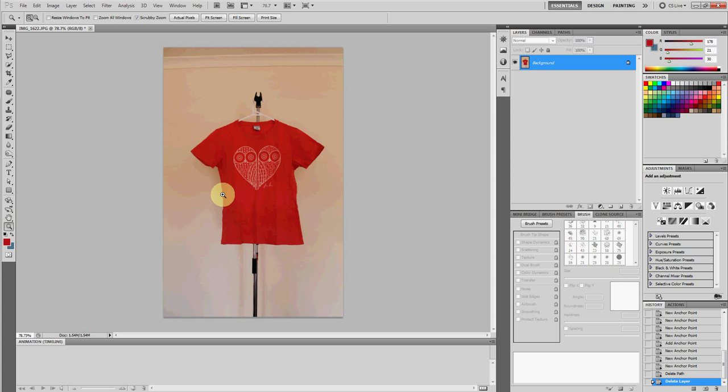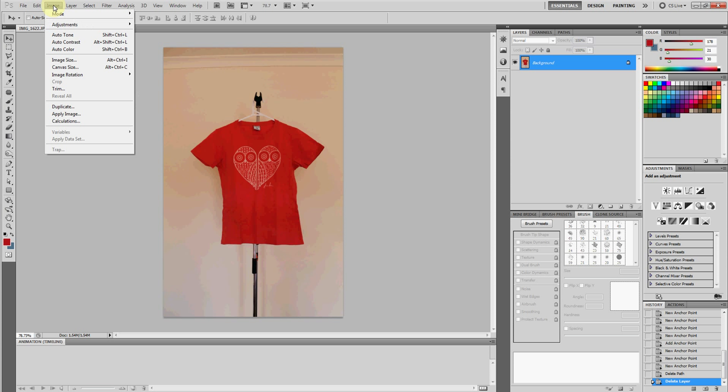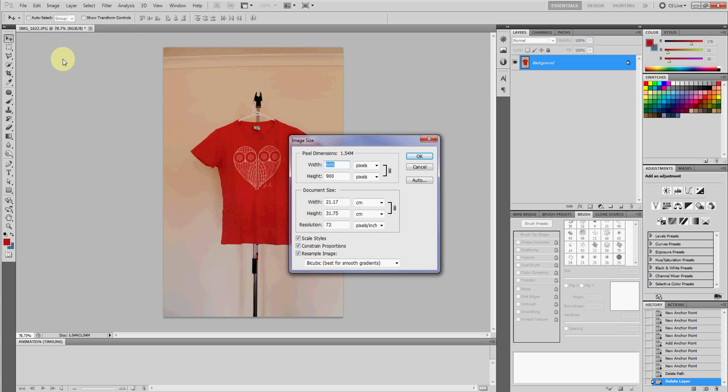Okay, now, the first thing that we want to do in regards to an image is check its image size. Okay, now when you open up an image from a camera, they're usually quite large and impractical to use on websites. So first thing, we're going to go to image and we're going to go to image size.